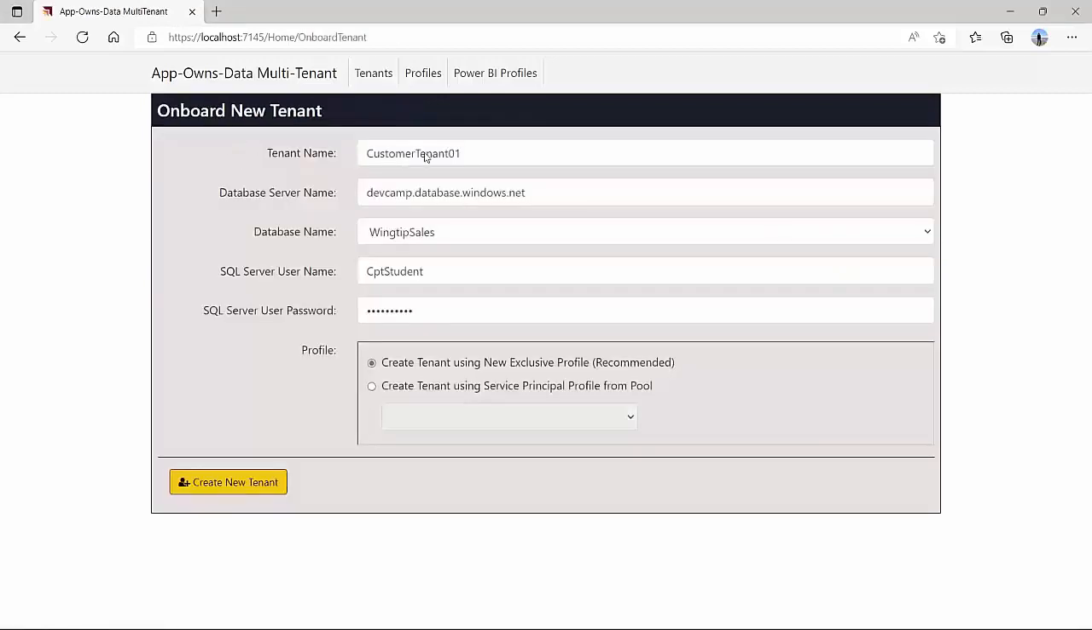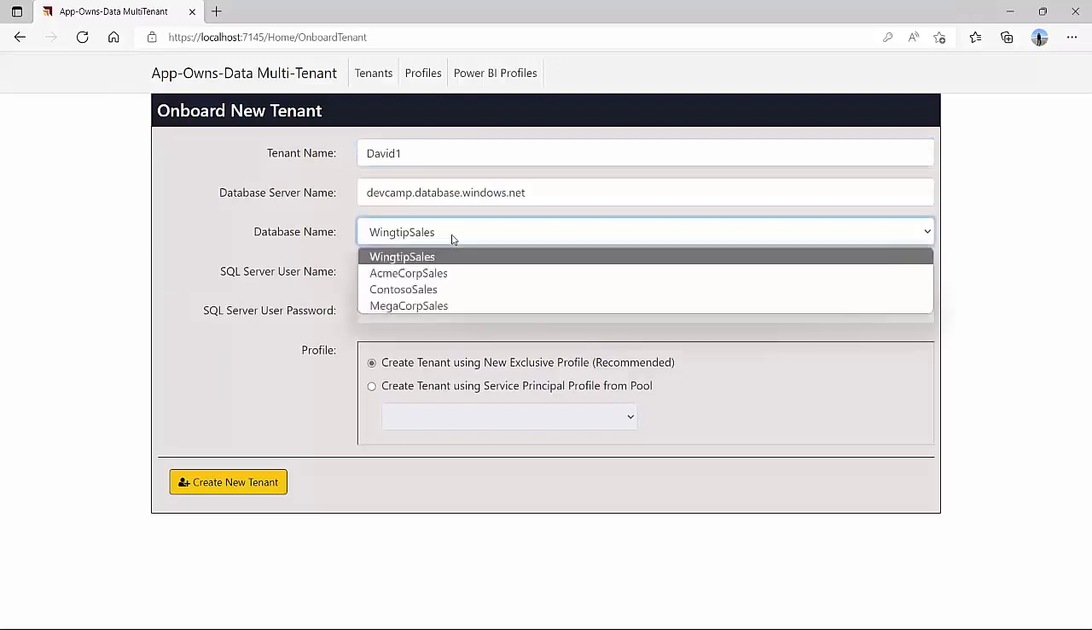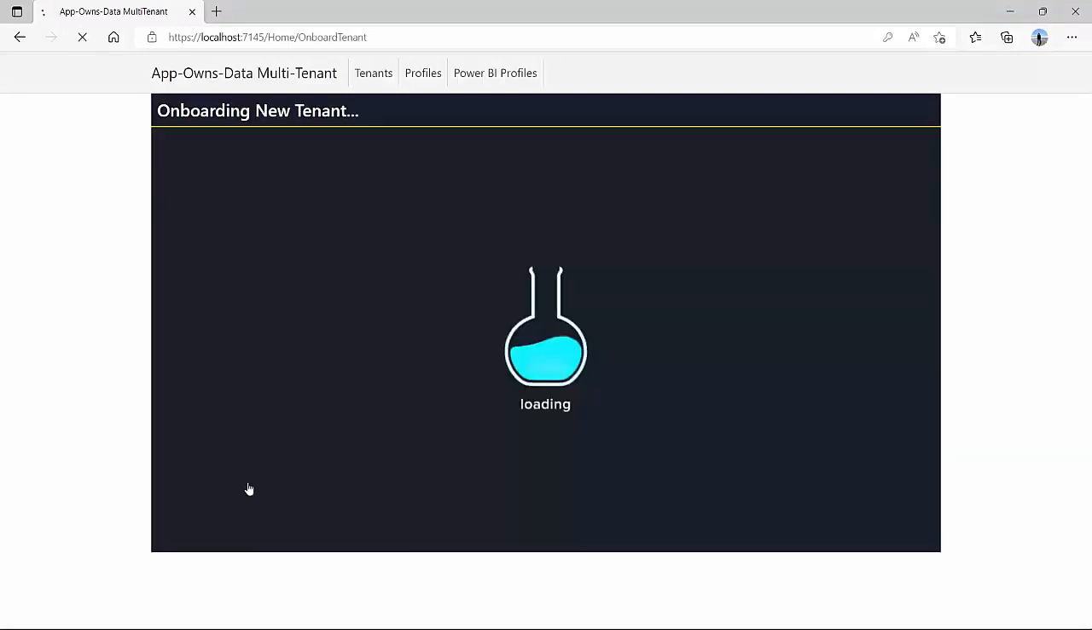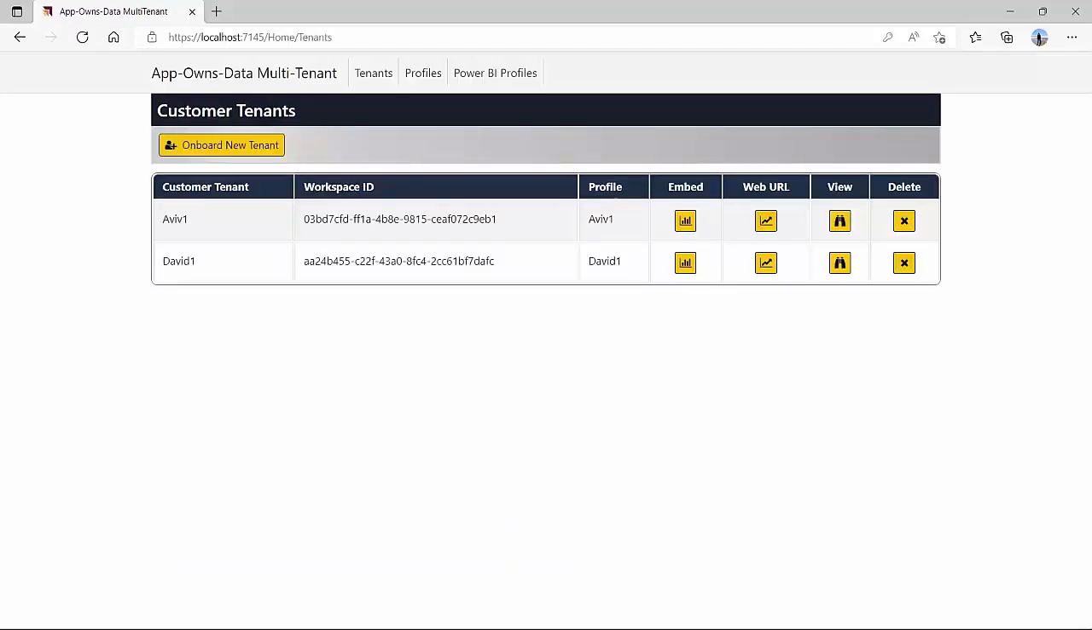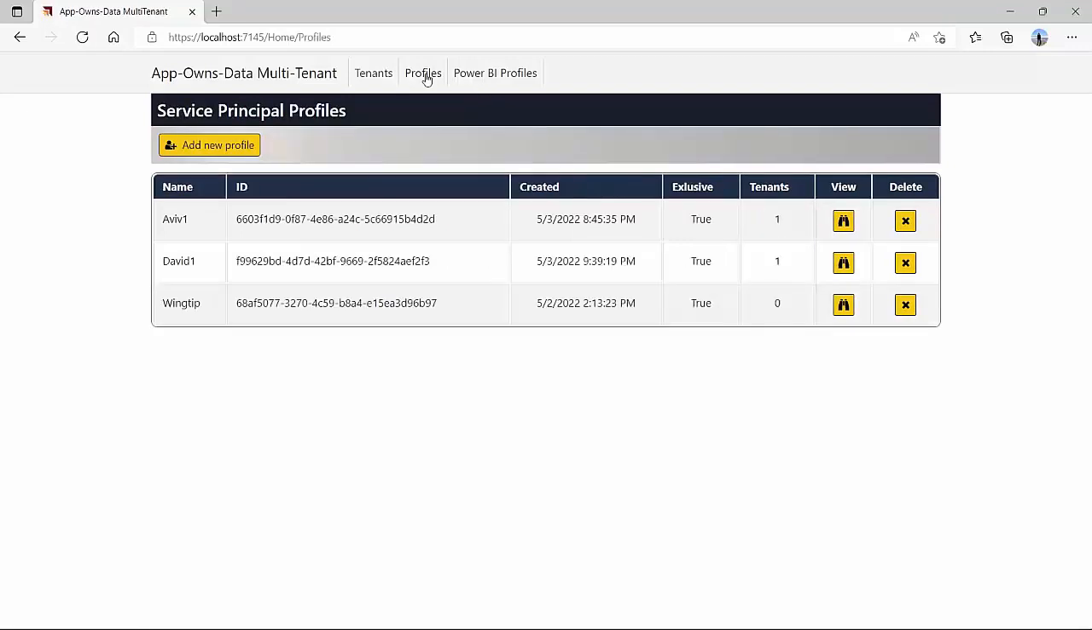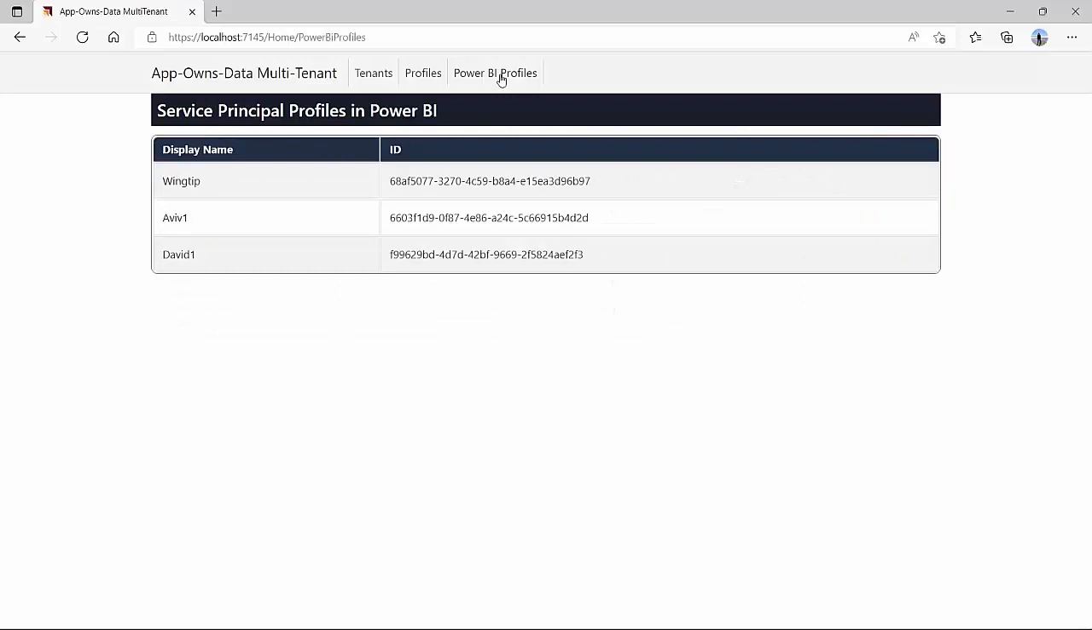Now I click the Onboard New Tenant button again to create a second customer tenant. Let's call it David1. Select Contoso Sales from the drop-down list for database name and create new tenants. You can see now that I have two customer tenants. When I click the Profiles link, I can examine each of the profiles that have been created. When I click on the Power BI Profiles link, the application calls the Get Profiles operation of the Power BI REST API to retrieve all the profiles that have been created by the application's service principal.